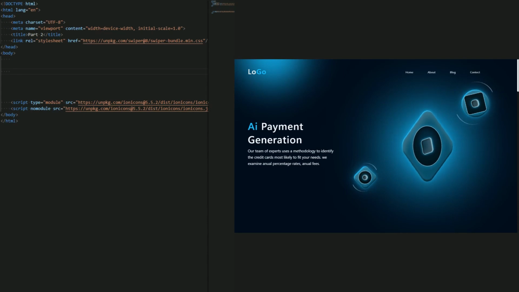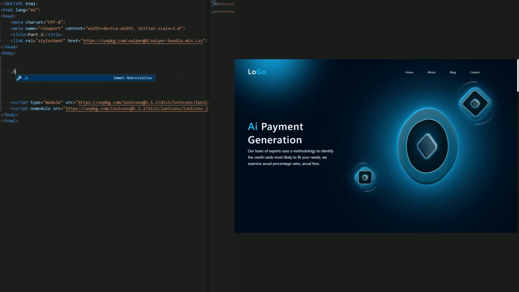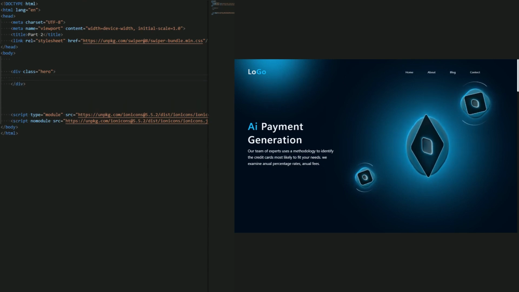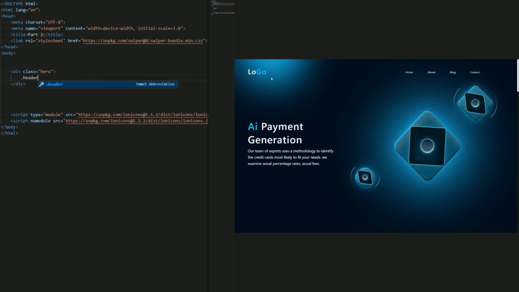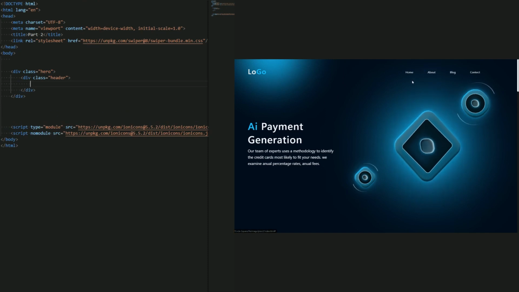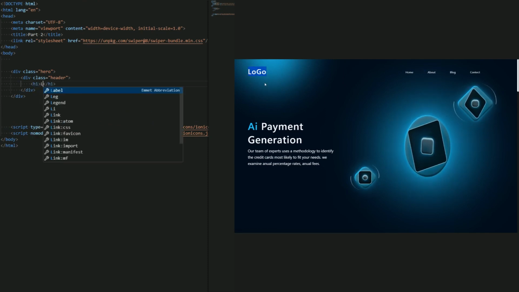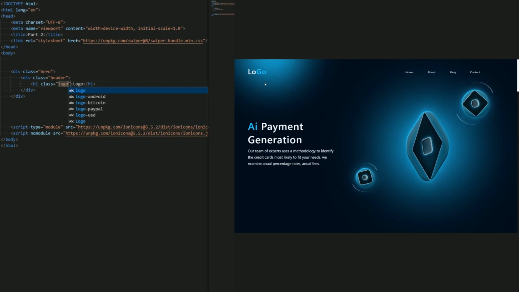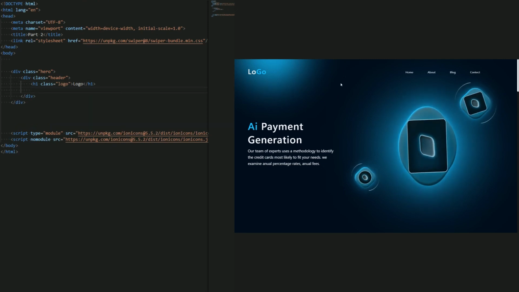So now in HTML, I will create a hero div. Inside the hero, let's create a header div for a menu. In the header, I will create an h1, type a logo, and add the class logo. Okay, now let me create the nav list menu.